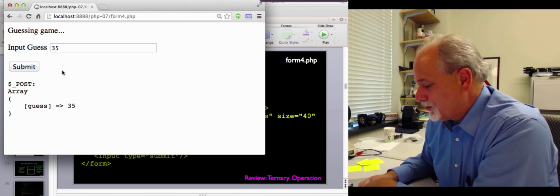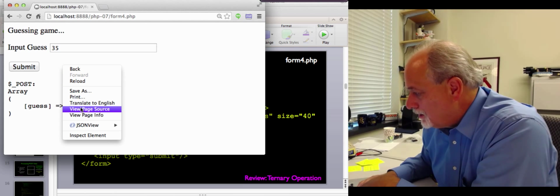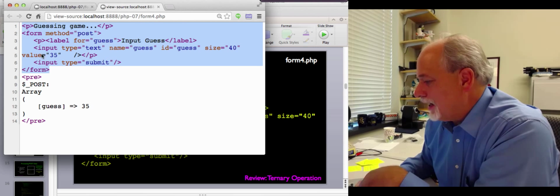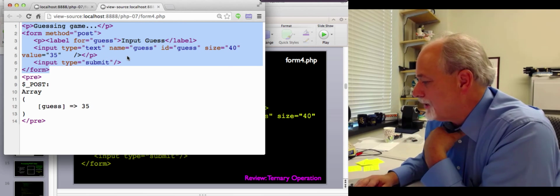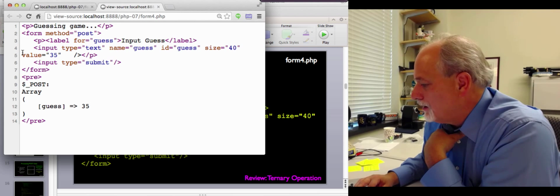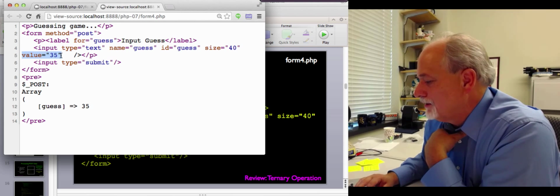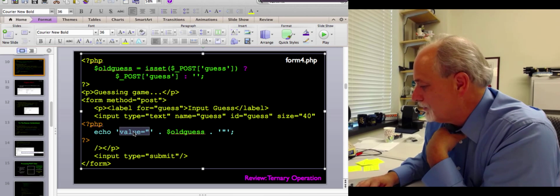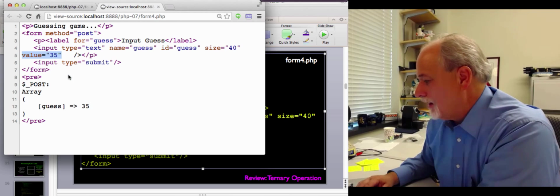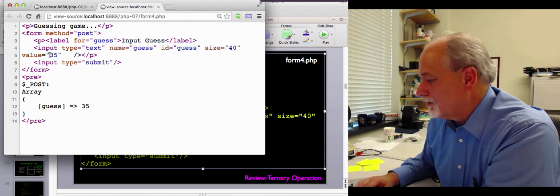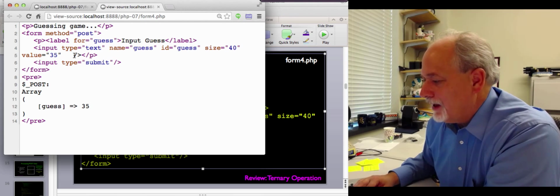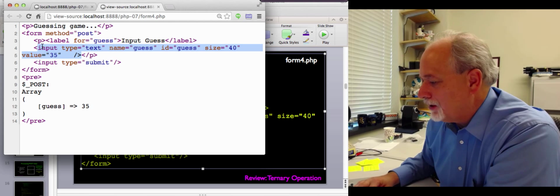Now if I take a look at a view source of this, you will see in this text, right? The input type equals text, name equals guess, and then this is what came out of my echo statement. Remember, like the single quotes value equals, this was part of that string. So we printed out value equals single quote, and then we printed out the old guess and another single quote, and then the end of the input tag. So the input tag goes from here to here.